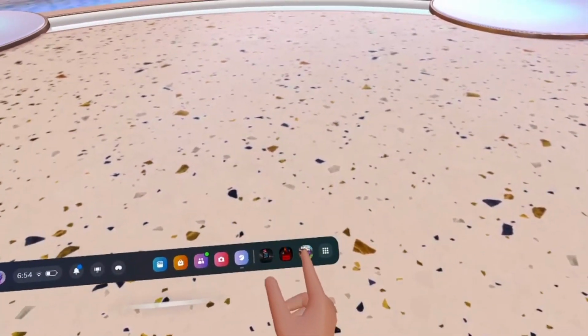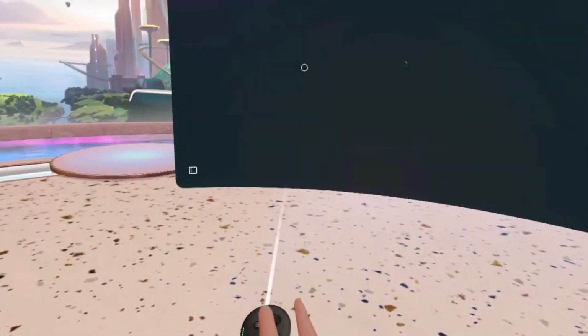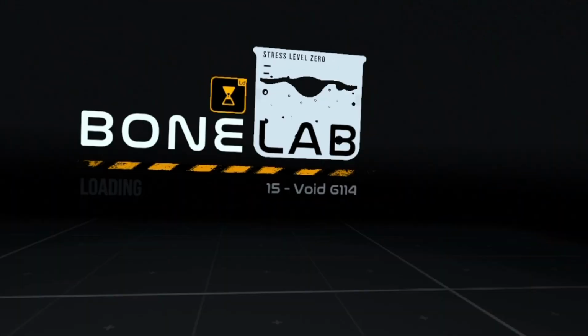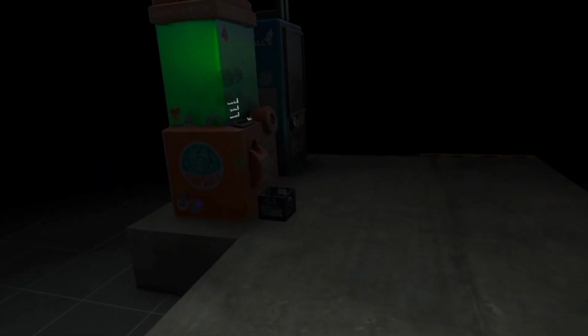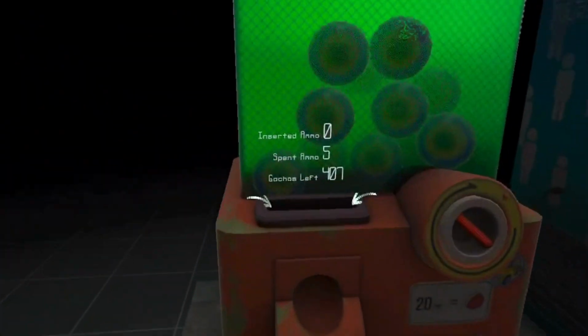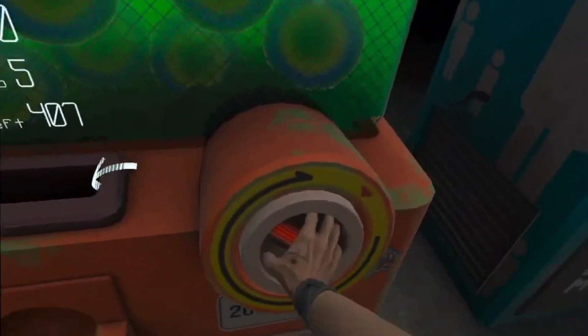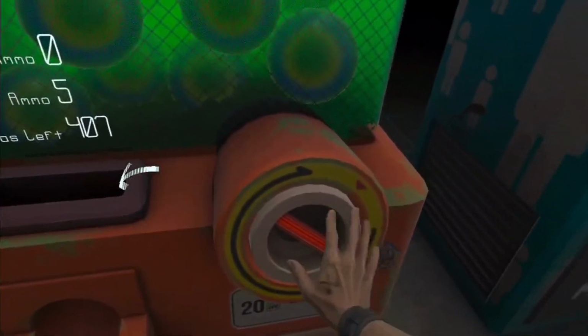Now go into Bonelab, and there is a way to check if your mods have downloaded. So just go into Bonelab, and so you want to load into your menu.